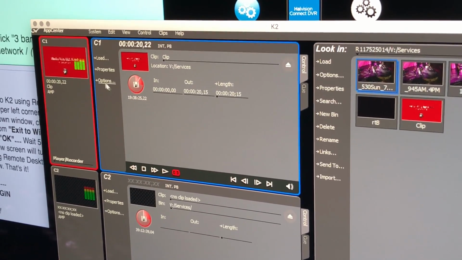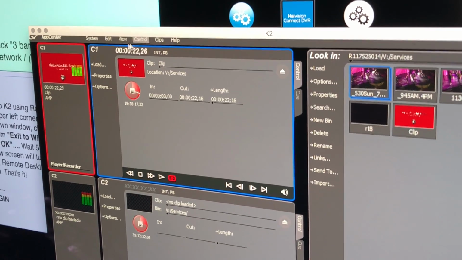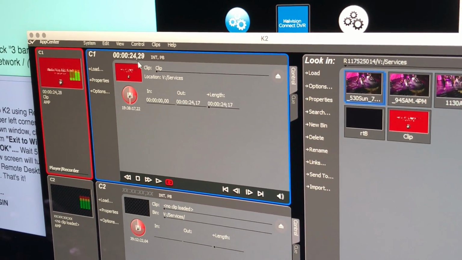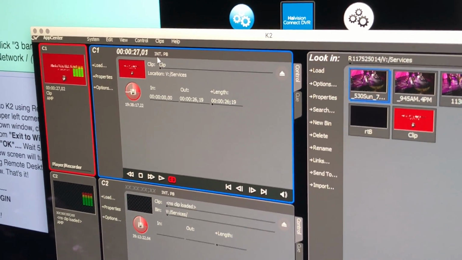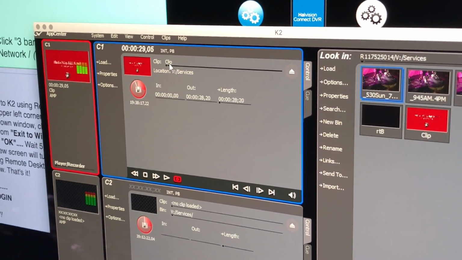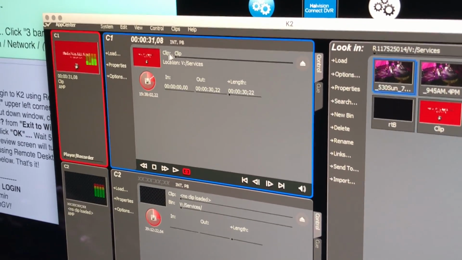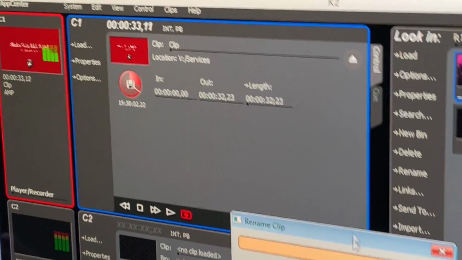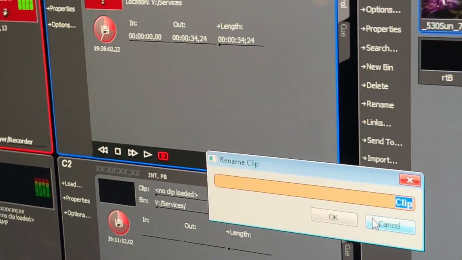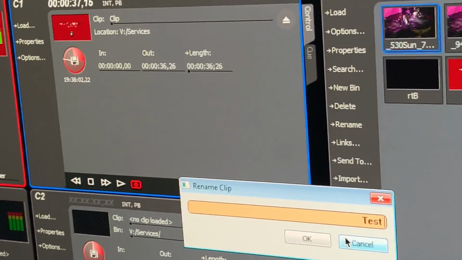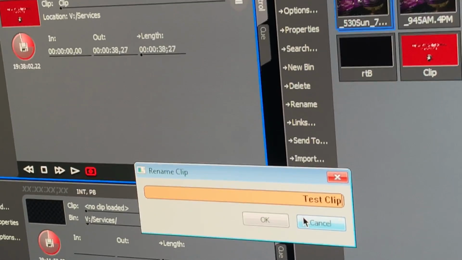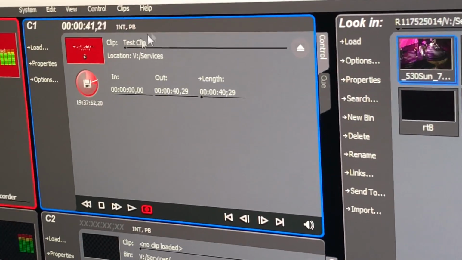So while it's recording, I want to talk about a couple things. This shows you the length of the clip. INTPB, I have no idea what that is. That's the name. If you want to change the name while it's actually being recorded, you can do that. You just click on it and you can change the name. I'm going to just change this to say test clip. And you see it changes the name of it.